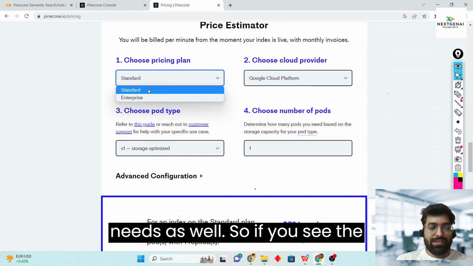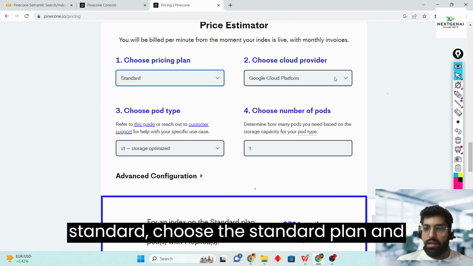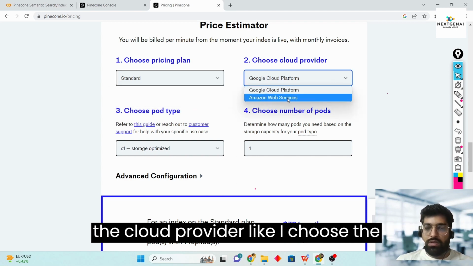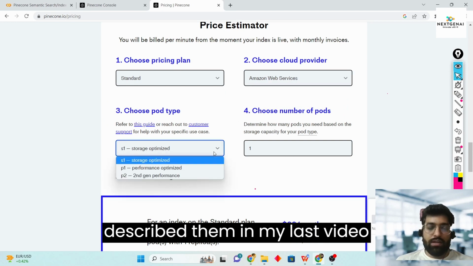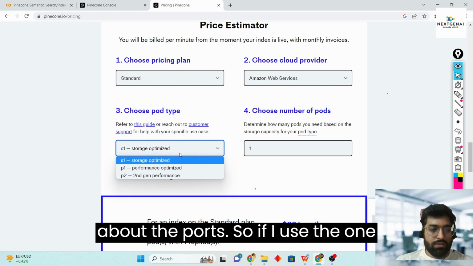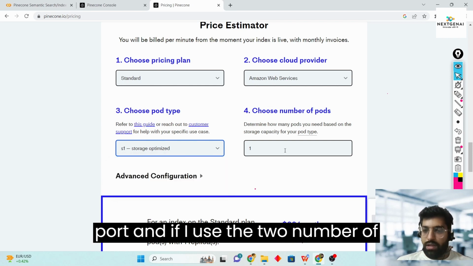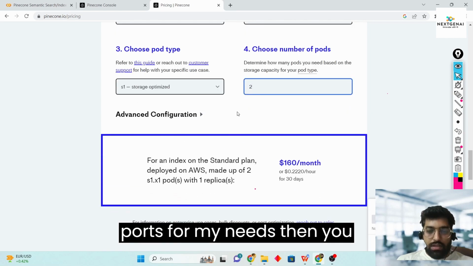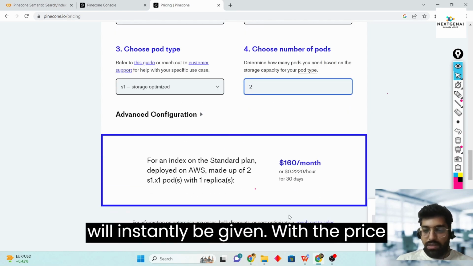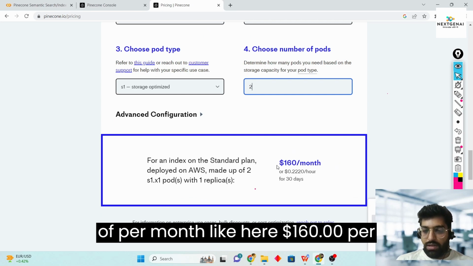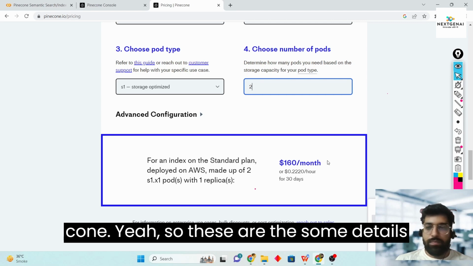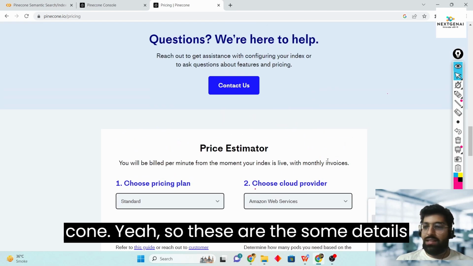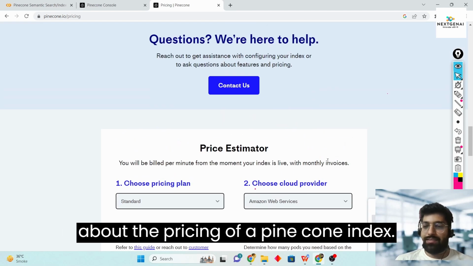So choose the standard plan, and the cloud provider, like I choose AWS. Pod type, I described them in my last video about the pods. So if I use the S1 pod, and if I use two pods for my needs, then you will instantly be given the price per month. Like here, $160 per month you will be charged by Pinecone. So these are some details about the pricing of a Pinecone index.